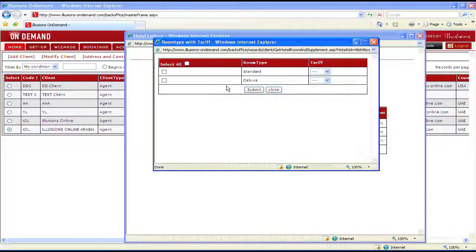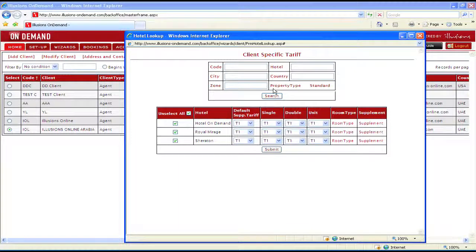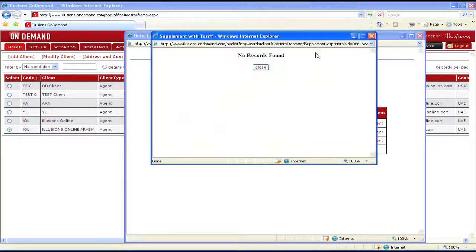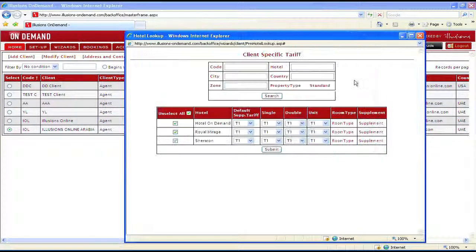You can also specify tariff for a particular room type. Select the room and select the tariff using the drop-down and click on Submit or Close if you're not giving it for a particular room type. You can also give a tariff for a supplement. Since no supplement is mentioned, system displays no records found. On updating this information, click on Submit. System will take the user back to the Client Wizard page.